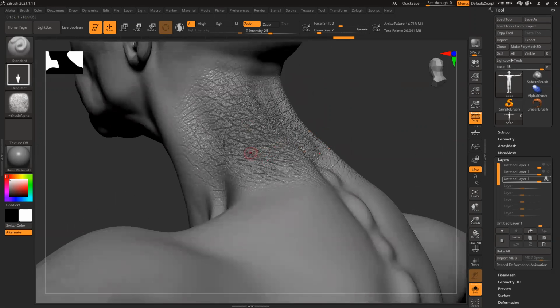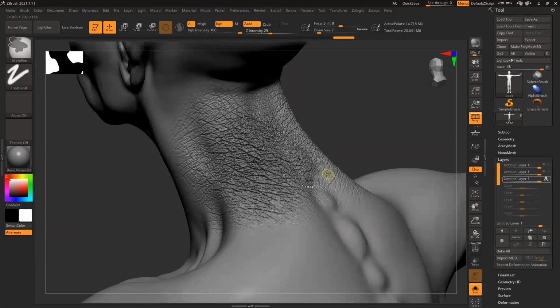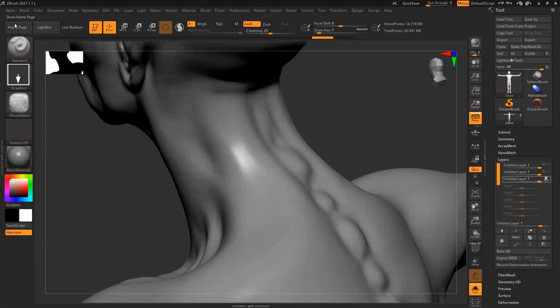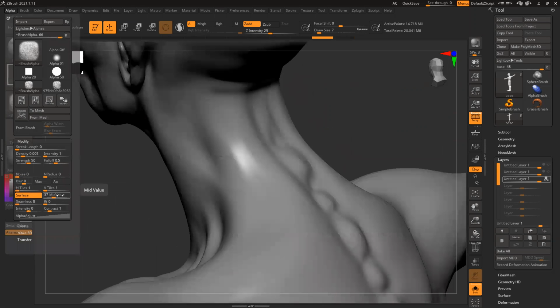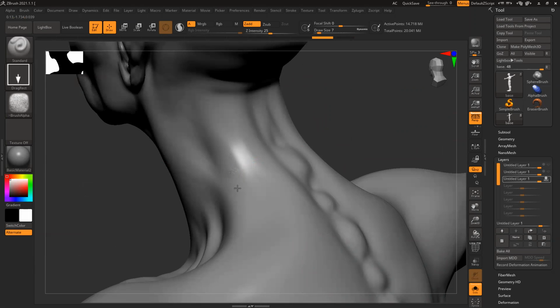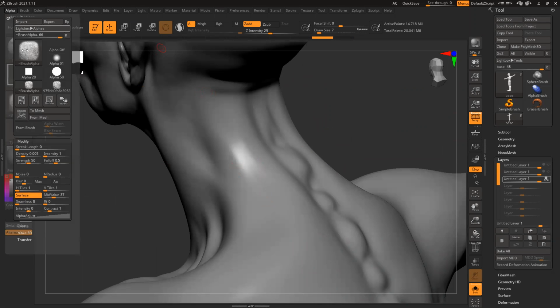You can see it's way too dense and way too strong, and it changes the volume of the neck as well. That is something I don't want. So I'll go to alpha, modify, and switch on surface. And still there's a slight bump I can see. I don't want that bump.